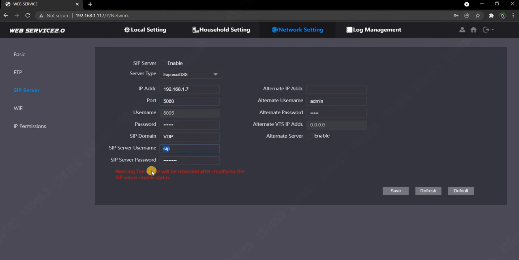Then put over here the username and the password you created in DSS Pro. So I create the SIP user with his password. So I enter this over here and click save. Once you changed SIP server for DSS Express server or DSS Pro server, the unit needs to reboot.